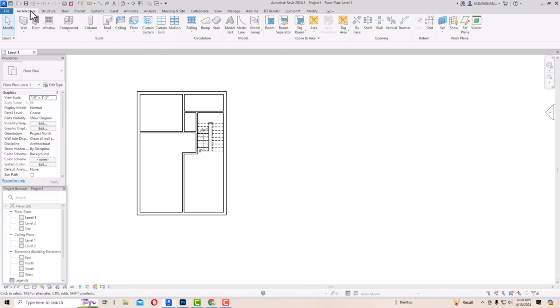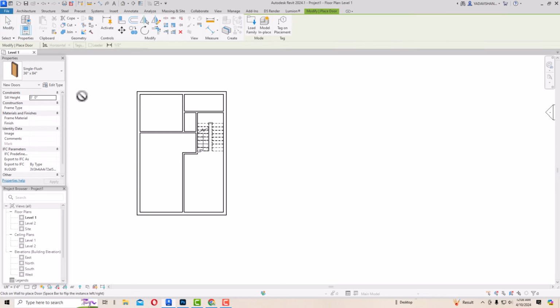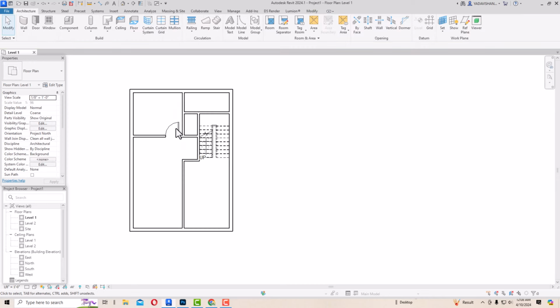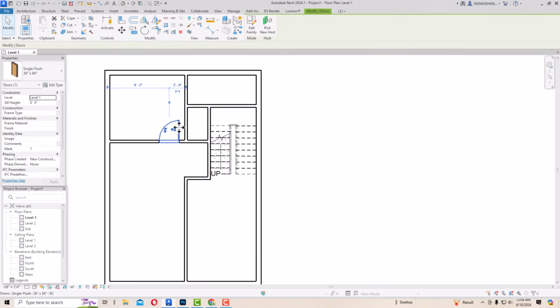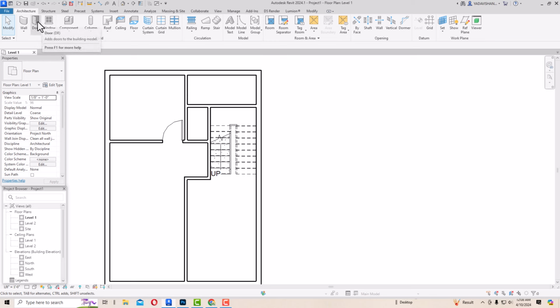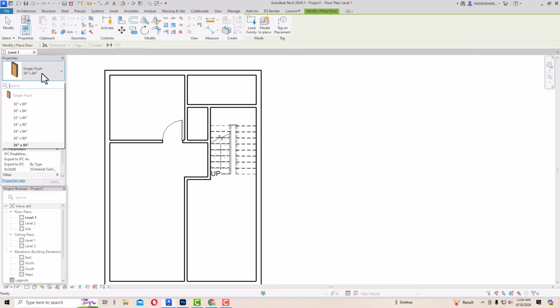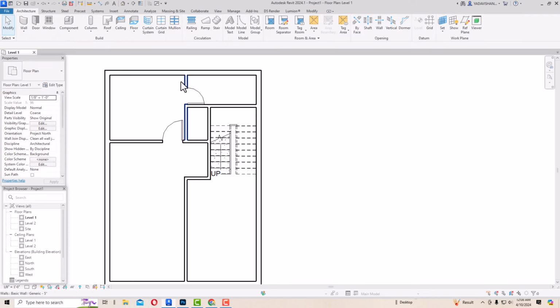So you are required to put a door here. So I'm going to select a door, and for the room I'm going to take this 36 inch by 84 inch, and you can select this door, and you can place a door here. And now you can move this door near to this wall. And now for toilets you are required to take a 30 inch door here. So I'm going to take this 30 inch by 84 inch, and I'm going to place a door here.